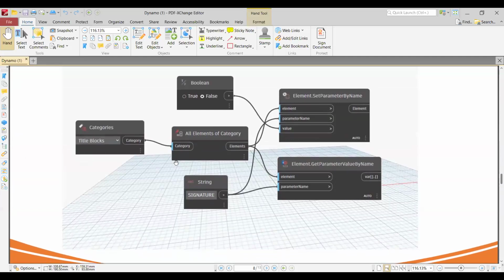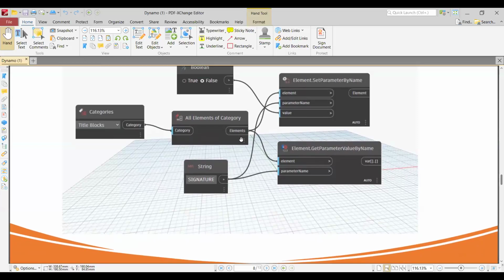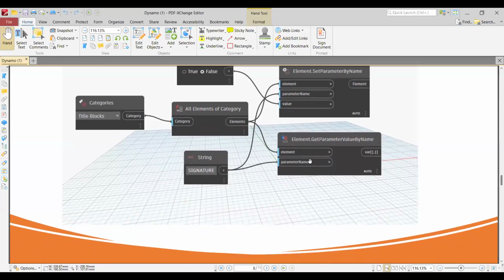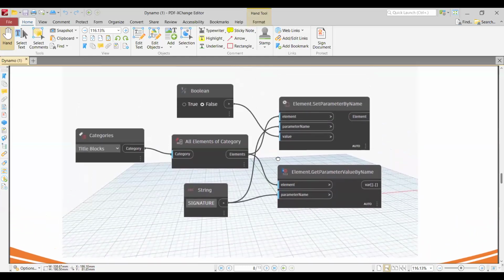Here also the same thing. First of all, we have used the node for category. The signature we are putting in is in the title block, so it's a family. So we are using the category title block. The next step is all elements of the category, so we have connected this category to all elements of the category. And then Element.GetParameterValueByName. We have connected these elements to this node. For the parameter name, we have used the same parameter name which we have used in our Revit model, signature. I have added the same name as signature.